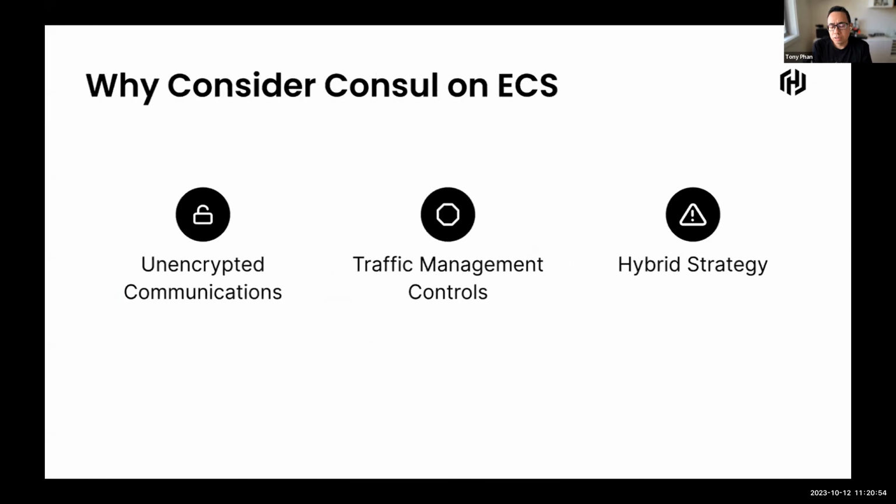So why would you consider Consul and ECS? ECS is becoming a popular container orchestrator because of its ease of use. It's focused around helping customers get started quickly, right? Now, typically we see customers mature, and as they mature in their ECS adoption, usually we see service mesh being considered as the next logical step for a number of reasons.